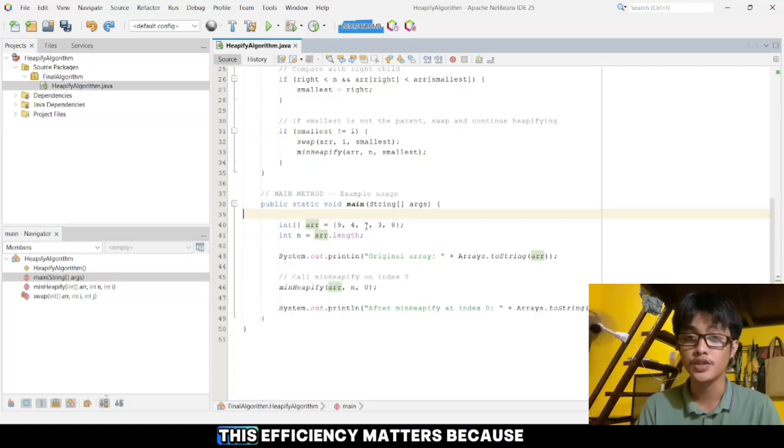In real-life systems, this efficiency matters because we can keep priorities updated quickly. So in a triage or scheduling setup, the smallest value, like the earliest deadline or lowest cost, stays available at the top. To summarize, minHeapify ensures the subtree rooted at index i satisfies the min heap property. It finds the smallest among the parent and its children, swaps if needed, and continues recursively downward. That's the core idea. Compare, swap, and repeat until the structure becomes valid.